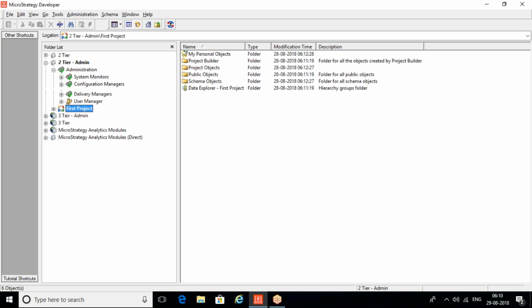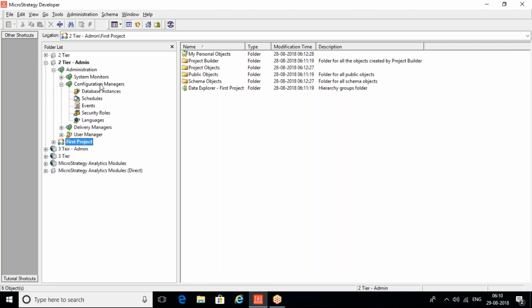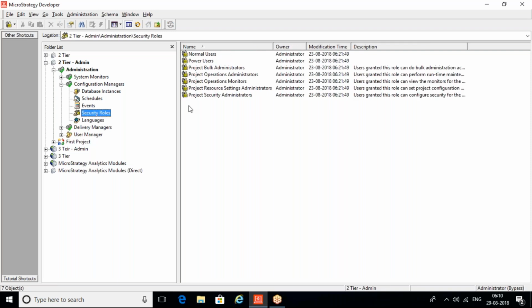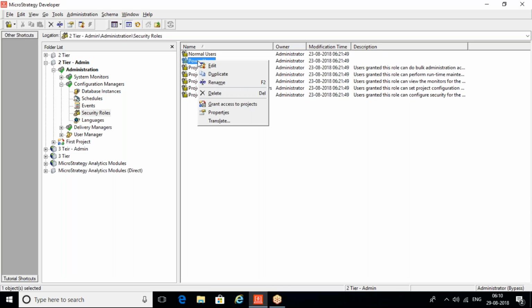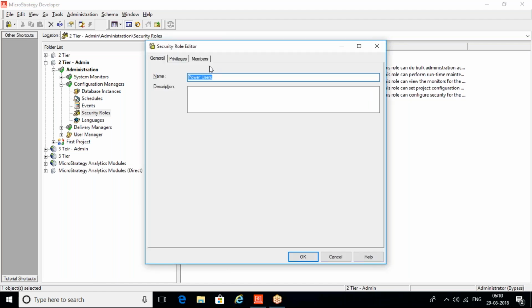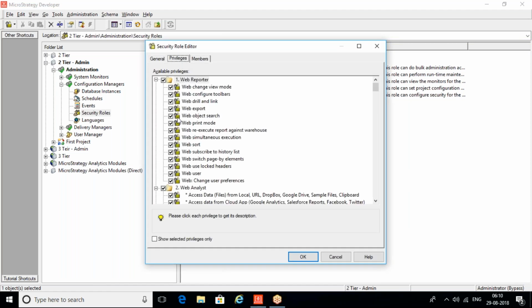So now, whenever you want to define a security role, come to the configuration manager. Under administration itself, come to configuration managers, and you will see all the security roles over here. Now there are a few predefined security roles, and if I just open one of them, let's say normal user, or maybe let's say power user. Power user has everything. So if I click on edit, you will see a certain list of privileges, okay, and whether it has been enabled or disabled.